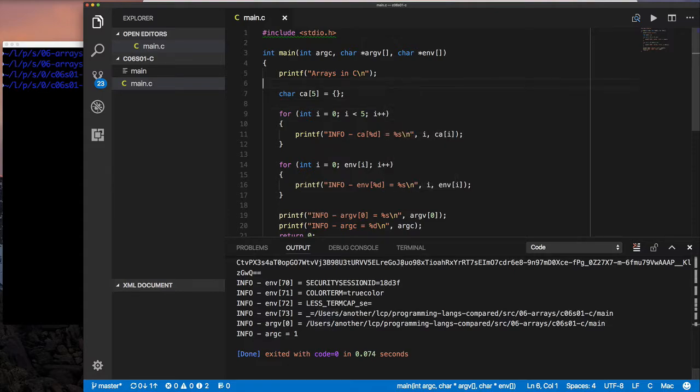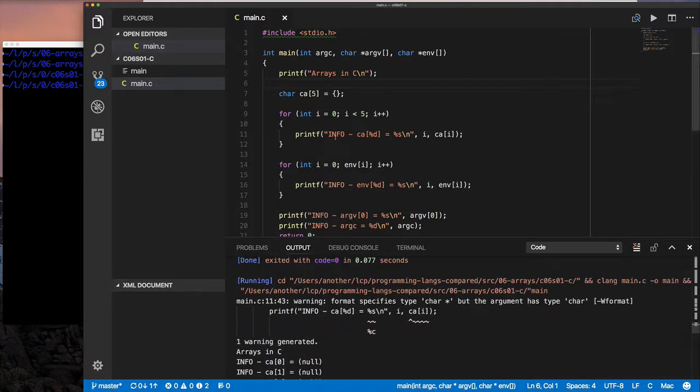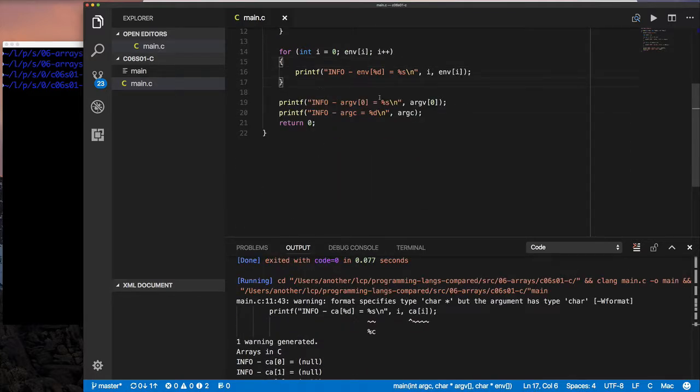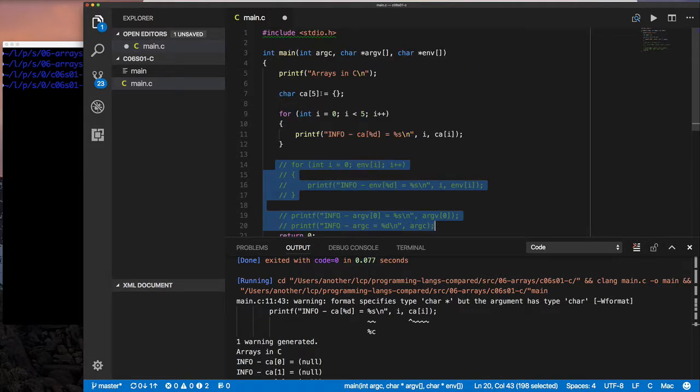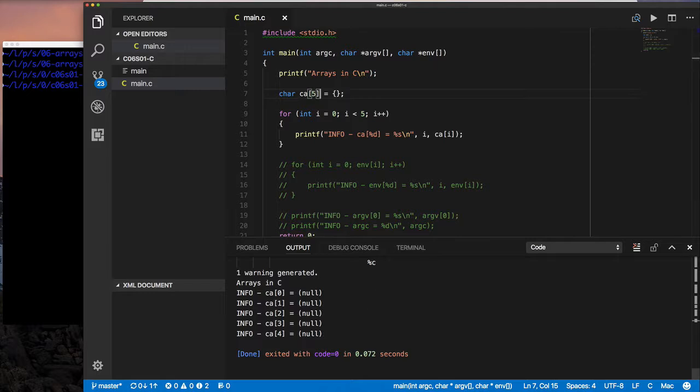And so I run it. Okay, you know what? This is just way too much information being printed, so I'm going to comment this out, but I'll still leave it in there for you guys to have it. Okay, let's save. I'm going to run it. And so you can see my characters, I have null characters because zero is the null character and this thing is empty.